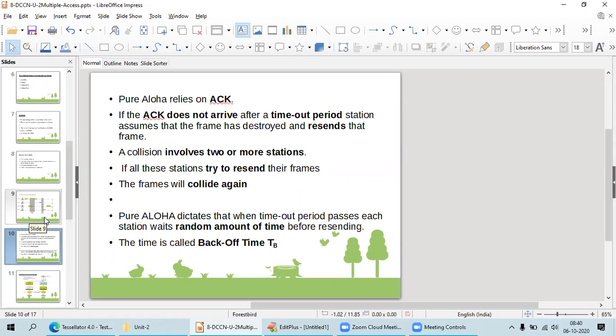That's the reason pure Aloha dictates that when the timeout period has completed, each station has to wait a random amount of time before resending the frame. Otherwise all the timers would expire together. So in pure Aloha it waits only a random amount of time and then resends the frames. This time is called the back-off time, TB.